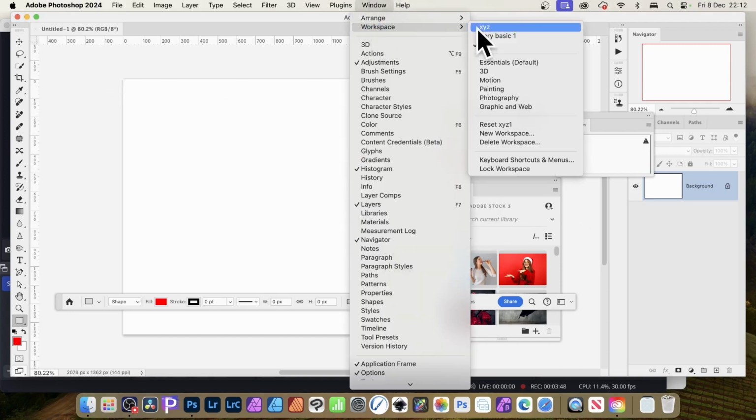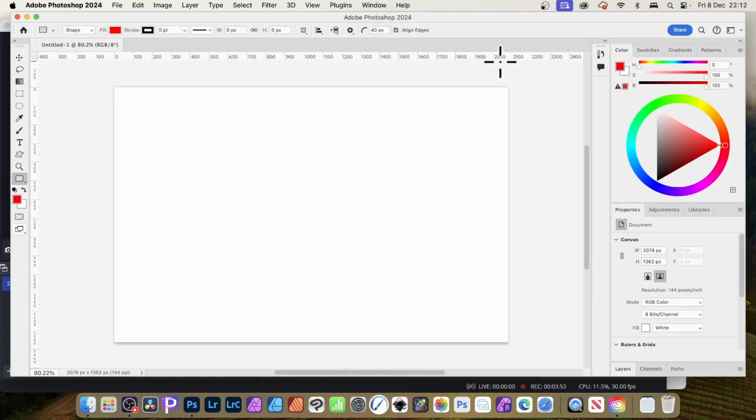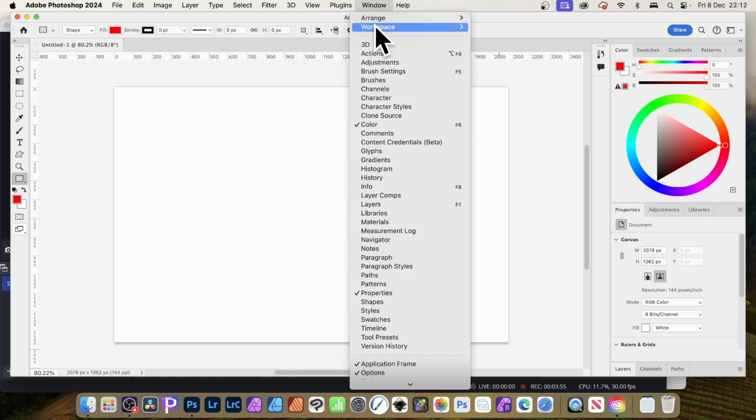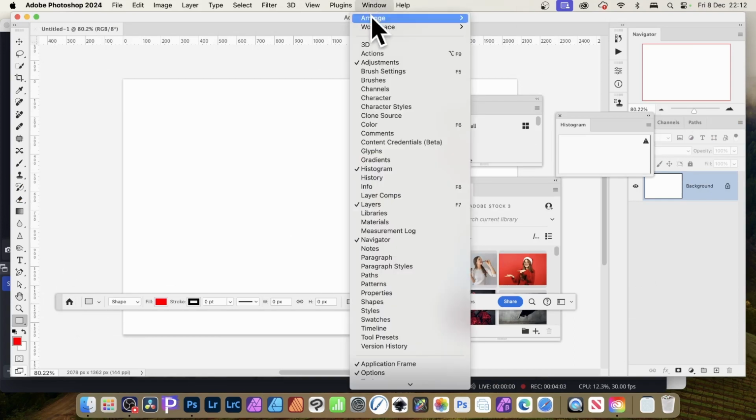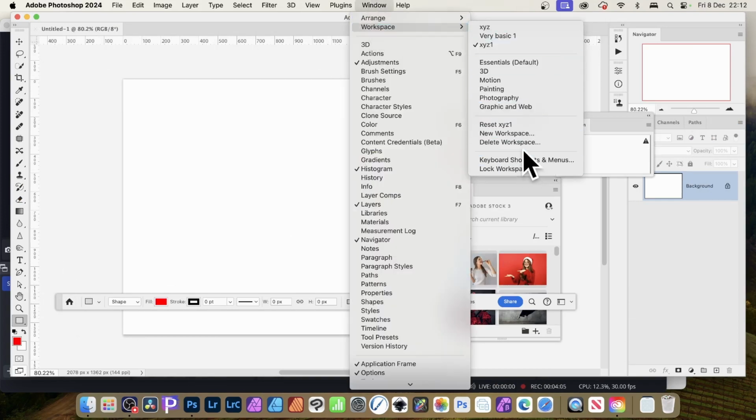Window, Workspace, and XYZ1. So I might go for essential again, go back to that. Window, Workspace, and XYZ1, and you can see it's returned to the way it was, and that's gone down to there. You'll notice you can also go to Workspace, and down here you can delete a workspace. Now you can't delete the one you're actively working on. It won't allow that.